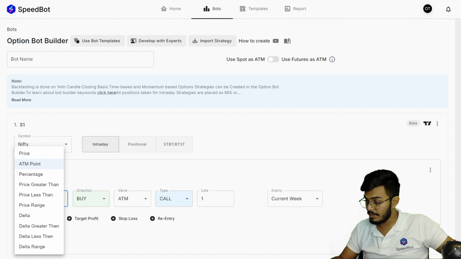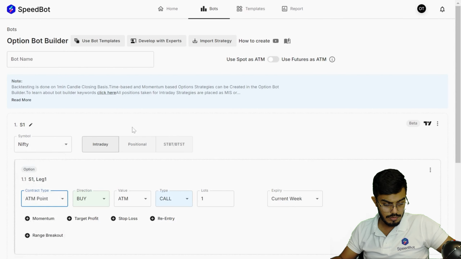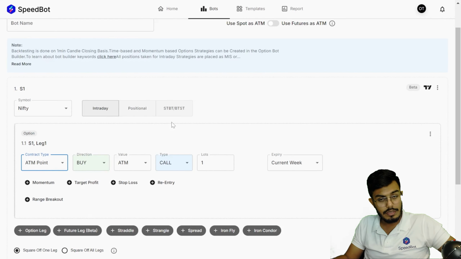Okay, so next question, it's from Mahesh. Mahesh asked, I have a strategy in futures. How can I create an algo on SpeedBot? Okay, so Mahesh, recently we have launched the futures algo creation in the option bot builder itself.